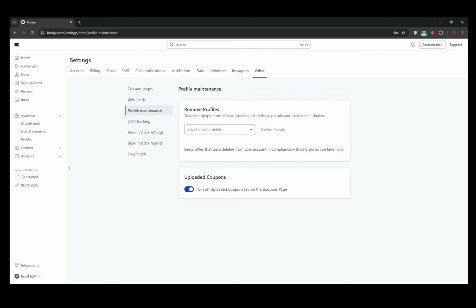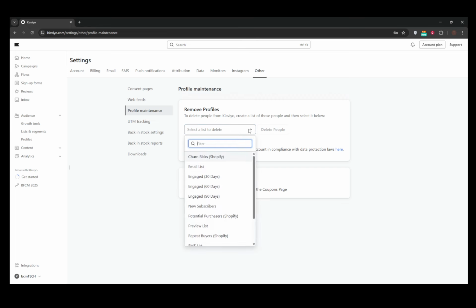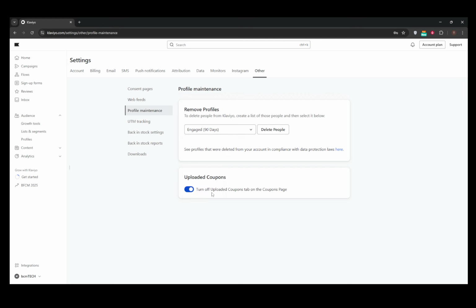From here, you'll be able to select the list or segment you grouped your profiles into. Once you've chosen the right list or segment, click on the Delete People button. Keep in mind that this action is significant. It will permanently remove these profiles from your database.